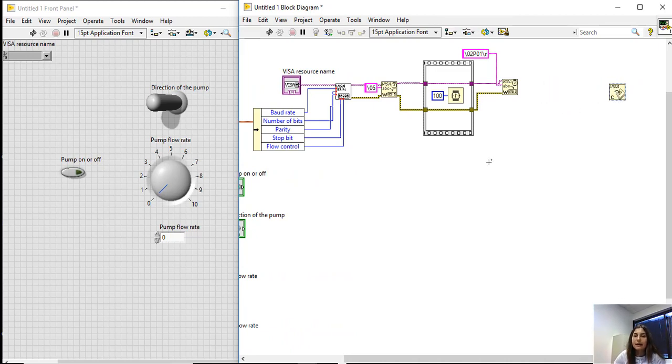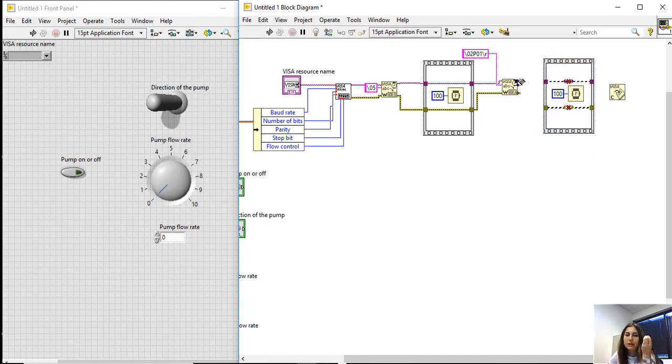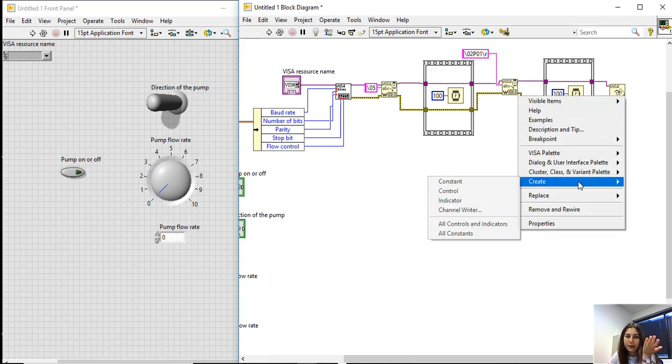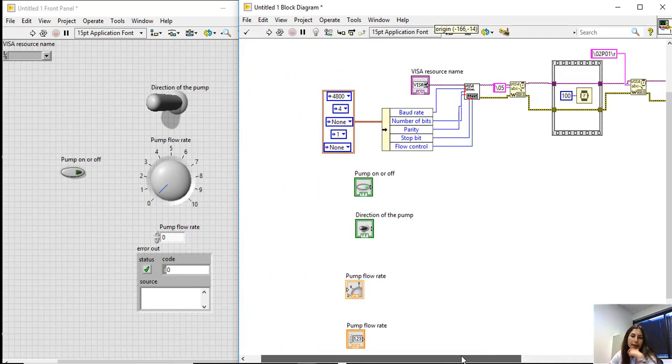But again, before you do that, you need another one of these flat sequences. So you give another 100 millisecond as a wait time for the buffer to empty. So you add another one of these here, and after that you will be done. And then you can also create an indicator if you have any error, so that it will show you what the error is.